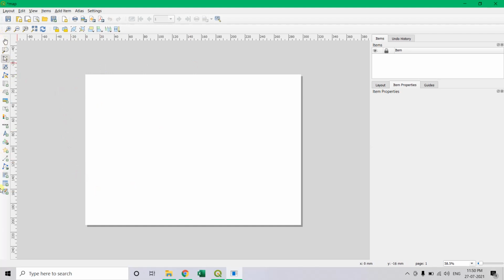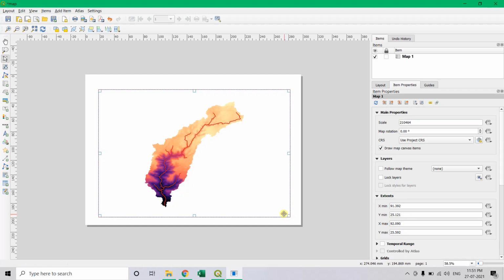And on the left hand side you can find different tools that are going to help you to create the map, and here are different options that are available. Let us start. First of all we need to bring our map here. For that you have to click on the add map option. Click here, then go to one corner, then drag it. Once you drag it, you can see that the map appears.